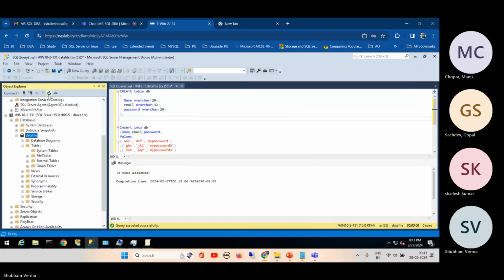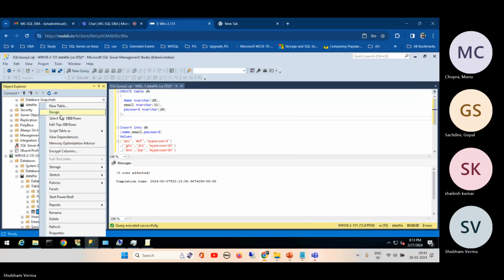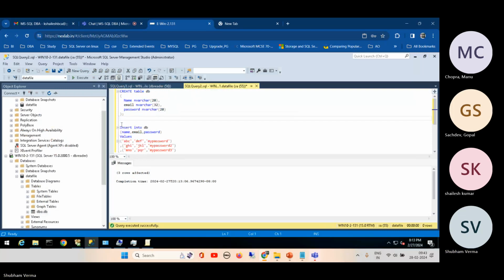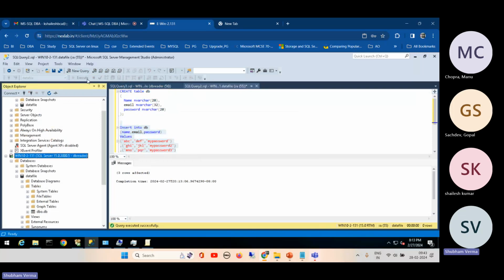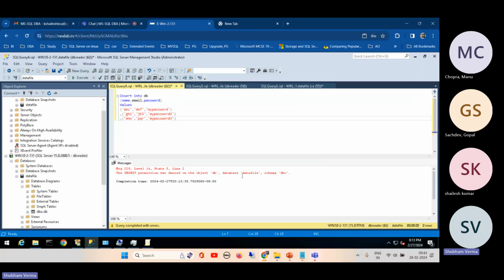Now these users have only read permission. Let's select. Okay, I'm just going to insert data from here for testing purpose. Means these users should not be able to write data. This is the DB reader user. See, insert permission was denied on this database object. So this user can read only data.